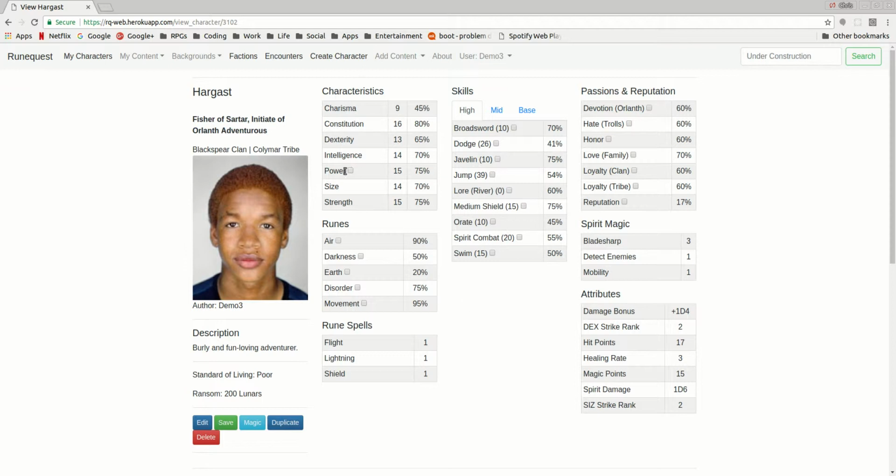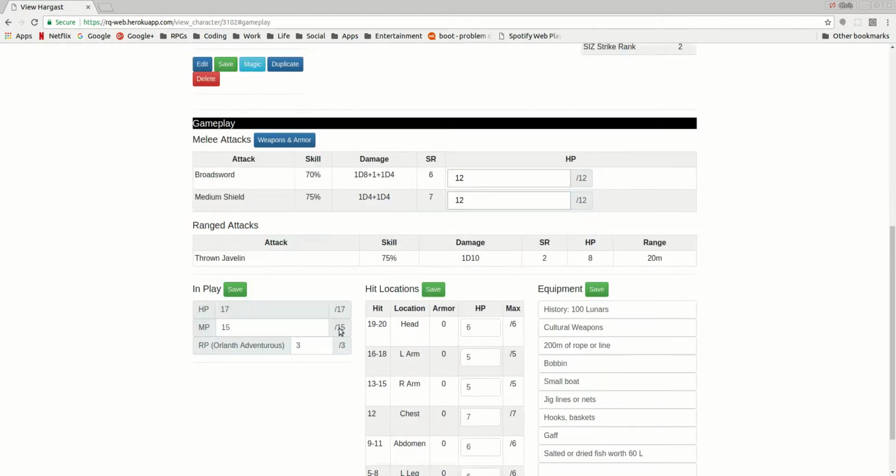So first, you'll notice beside the characteristics, skills, passions, and runes, these are the things that you can basically get experience checks in. You have a little box that, unsurprisingly, you can check. So one of the things you can do is keep track of the skills that you're getting experience checks in just by checking off the box. And then you need to click on the save button to save the character's state.